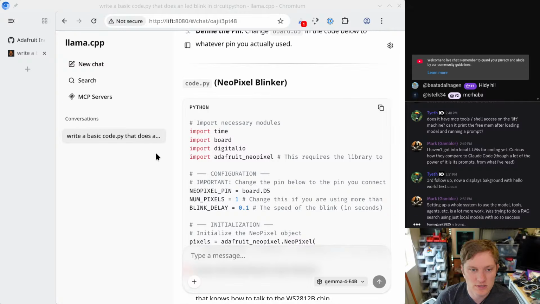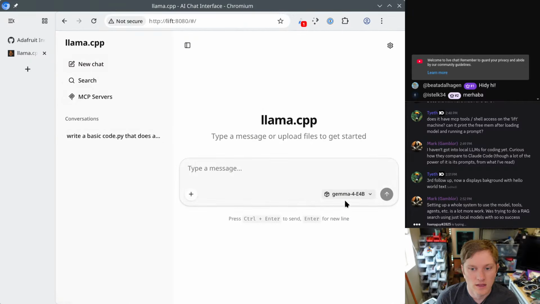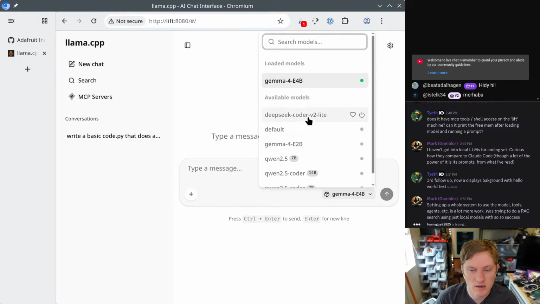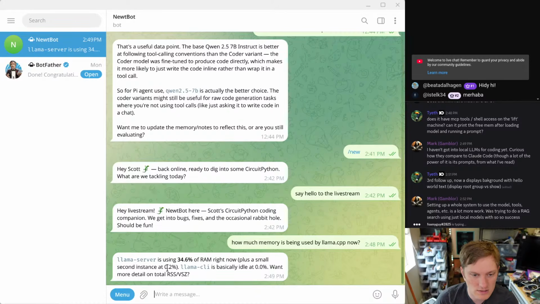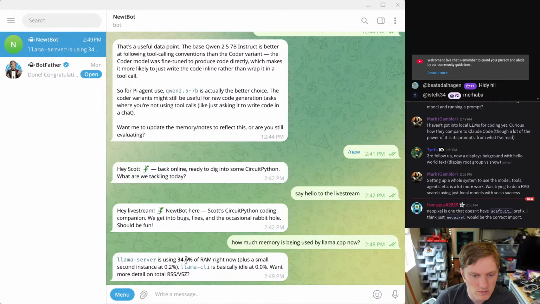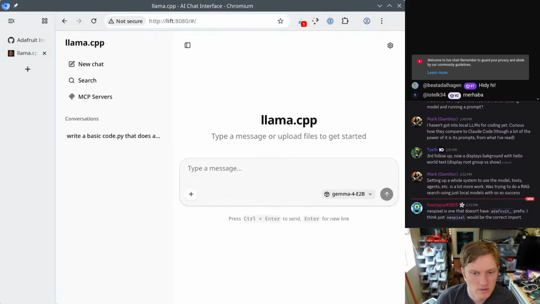So let's actually just do a new chat, and let's switch to the smaller model. I already did this earlier, but it is interesting to compare the two. So the E2B, I think, actually takes less. OK, so it says Llama server is using 34.6 of RAM right now. Let's see. Did it load up?